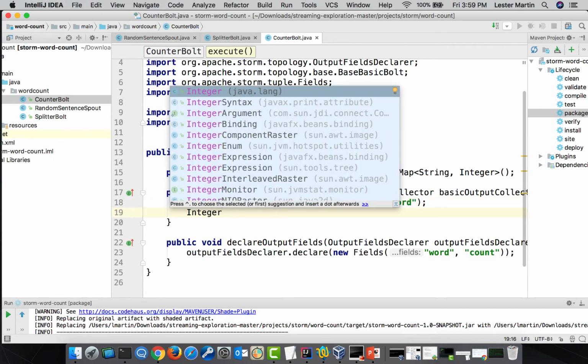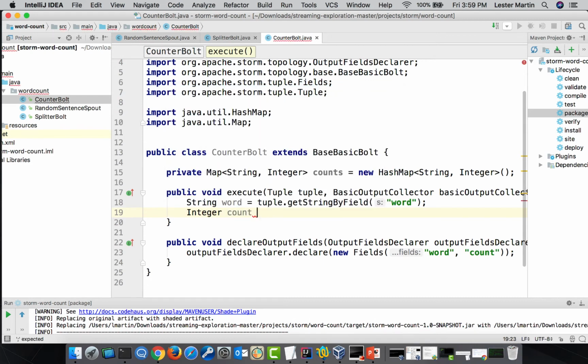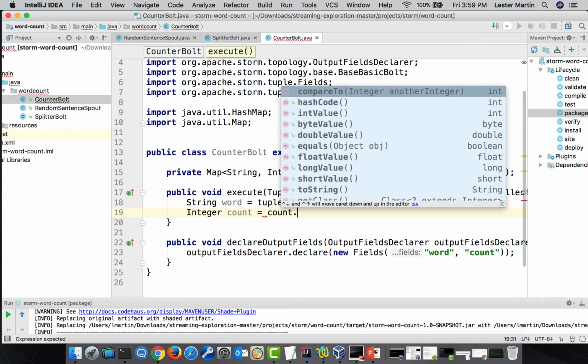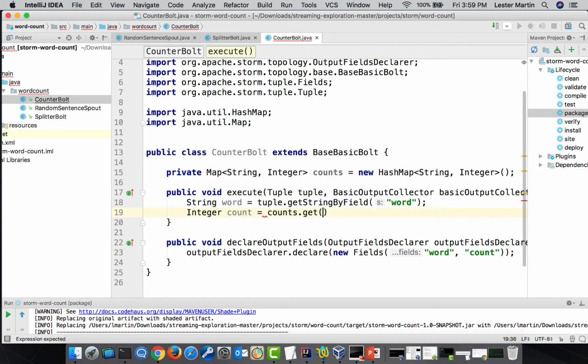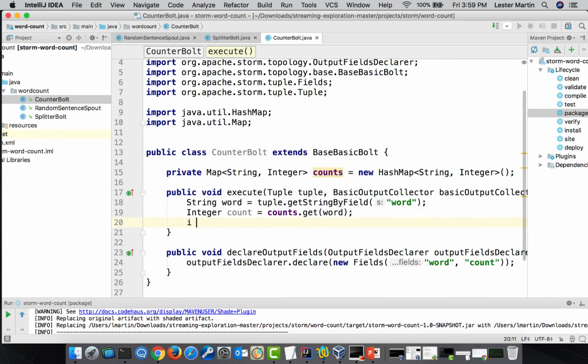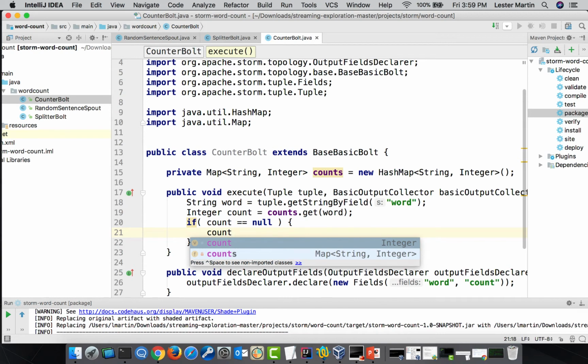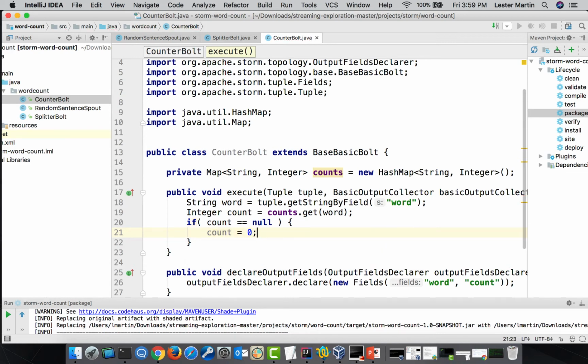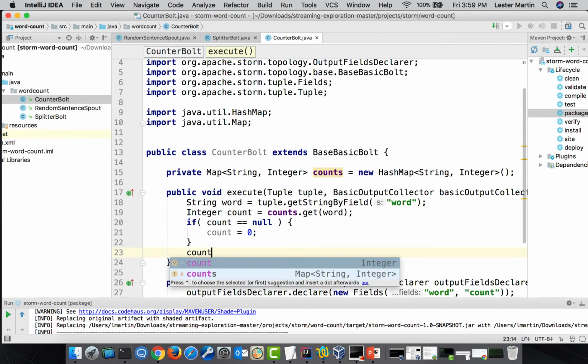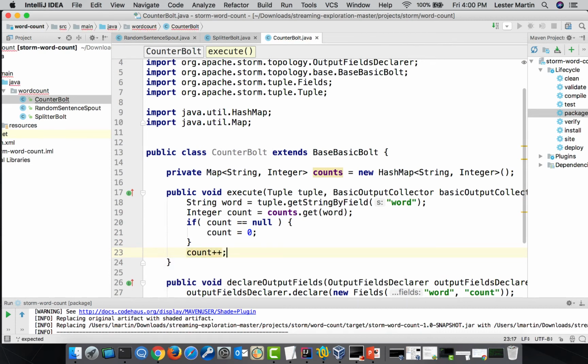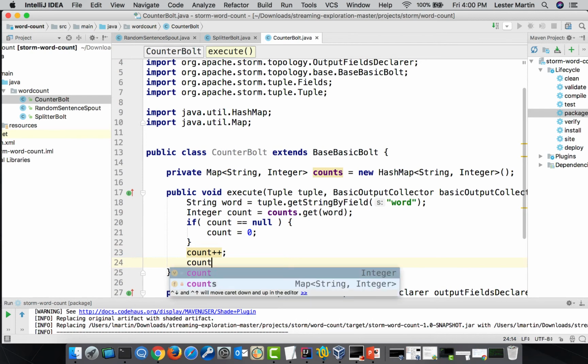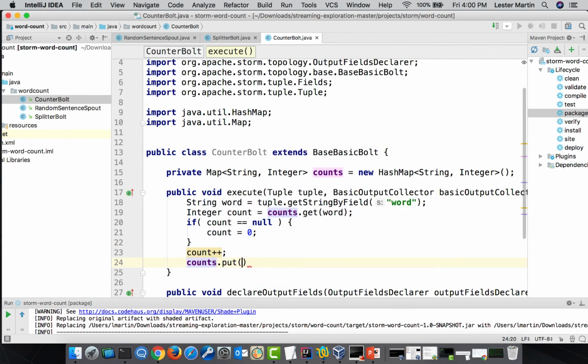Then let's do, again, a pretty simple little implementation here. Let's just say we got an integer count that's based on our counts.get, and the key over there is word. And then if the count is null, what do we want to do? Let's just set count equal to 0, fall out of this, and then either way from there we can do a count plus plus, so we increment the counter, and then we can put the word and count back into the map.